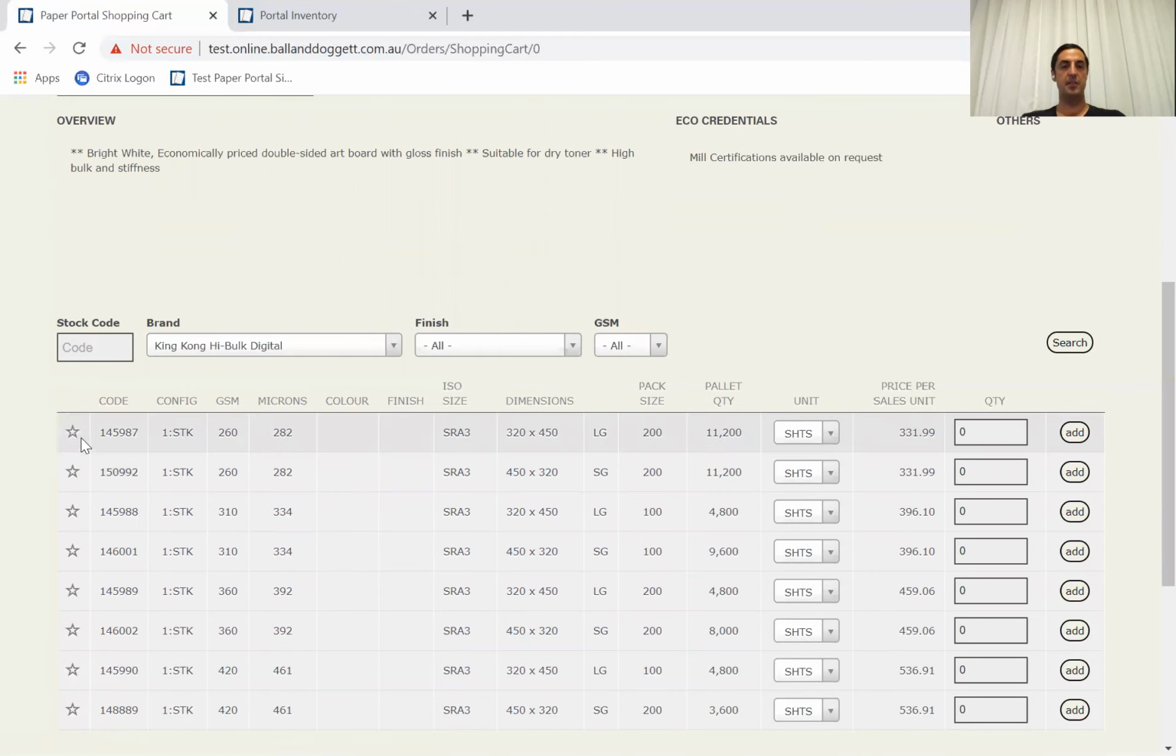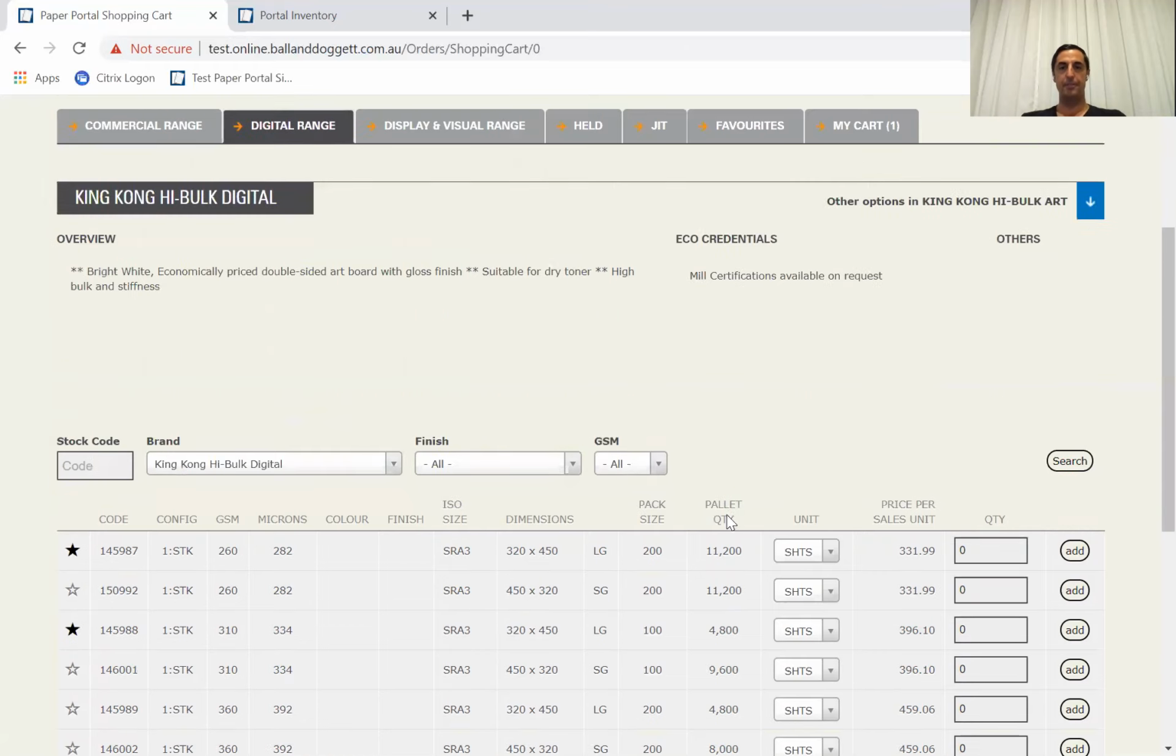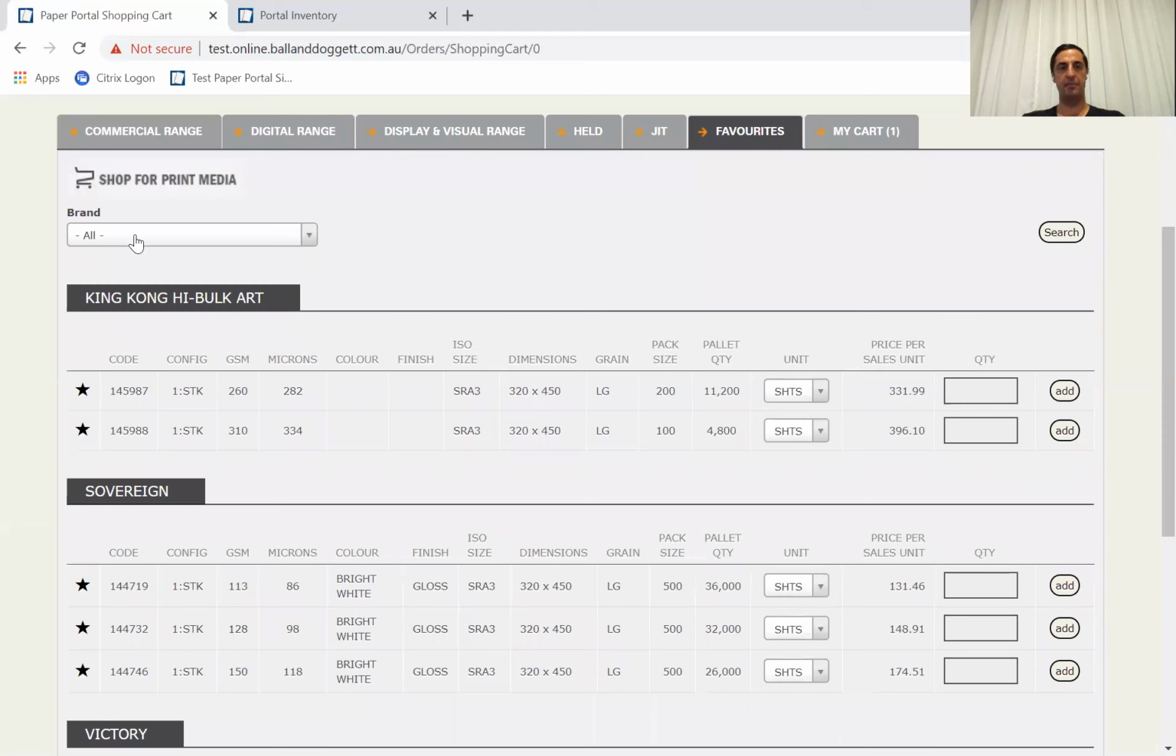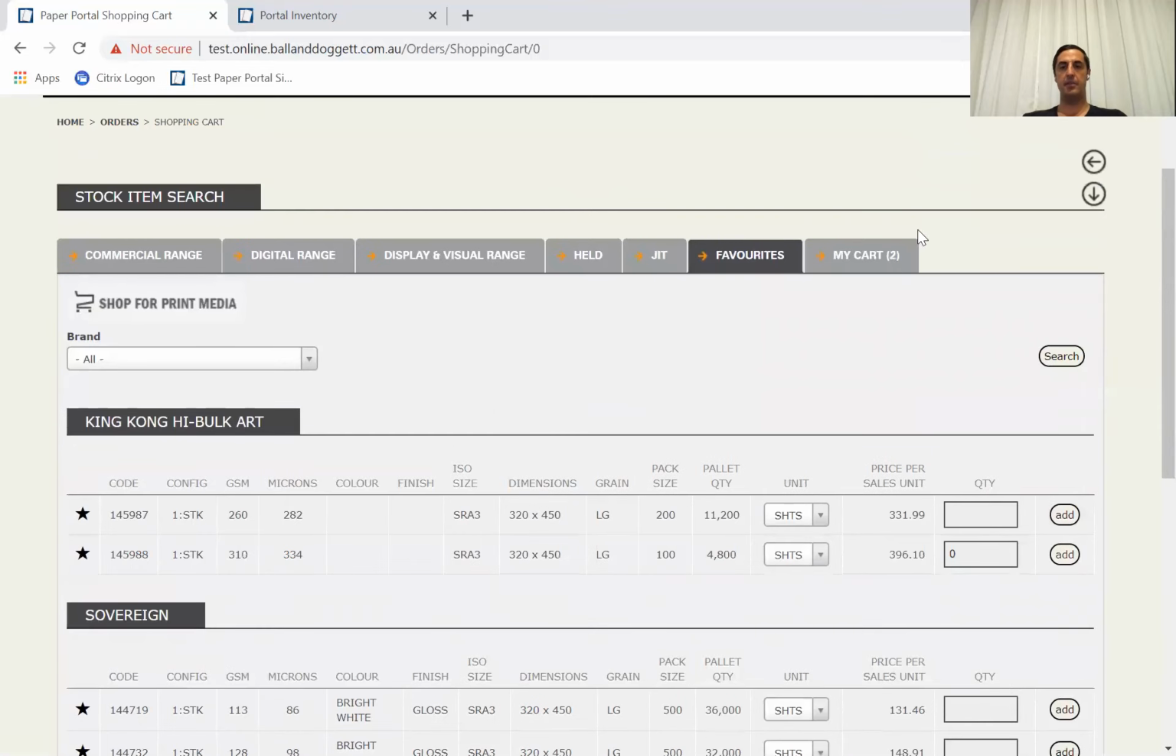So let's say, for instance, a customer usually buys the King Kong 260. They can click this star button. They also use, let's say, some 310 GSM, so they can click on that. What they can then do is go to favorites. You'll see their shopping list that I've just added. So the King Kong, we want to order 1,000 sheets of that as well. Press add, and you'll see there's 2 items in my cart.